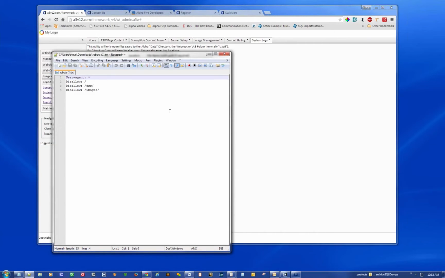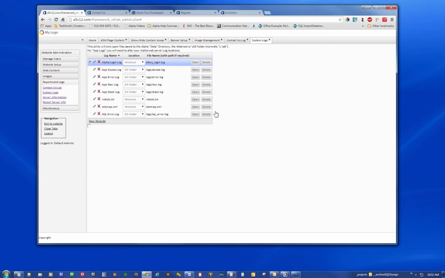So here's my robots.txt that I have up on my website. And again, it's rather important that you look at that. It's an important file. The same would work with the rest of these.